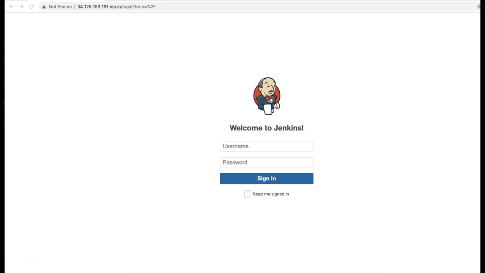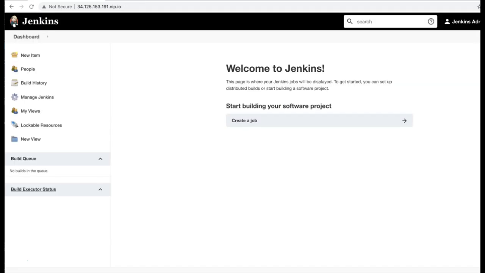Let's try to access our Jenkins master. Pay attention to the IP address. This is the IP address of our Ingress controller. We're going to log in as admin. The password is what we retrieved through the kubectl command. Let's click on sign in, and there you go. So we have installed a Jenkins master on a Kubernetes cluster running in GKE. That's all in the demo.